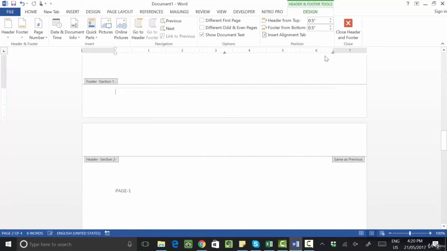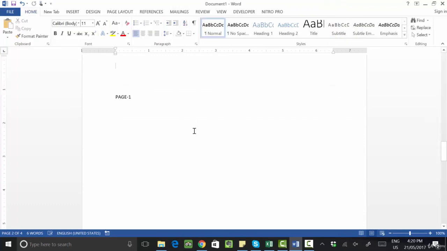Clear? Now click on close and now you check. This is your page number 1, and above there is no page number. The title page and index page are without page numbers. Is it clear? Okay, so in this way you can give the page number to your document. In the same way you can give the page number if you are using the header. Header also works the same way. Is it clear? Okay.